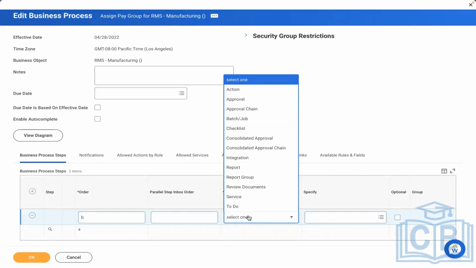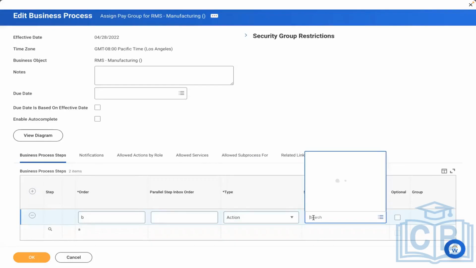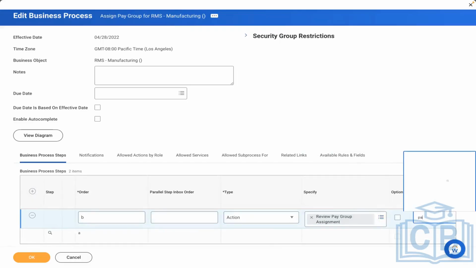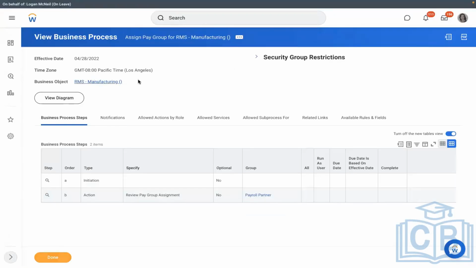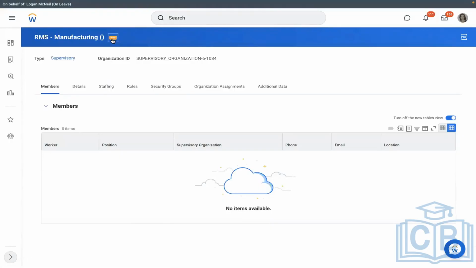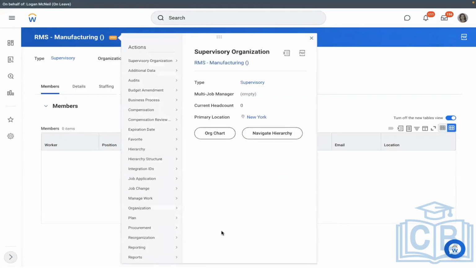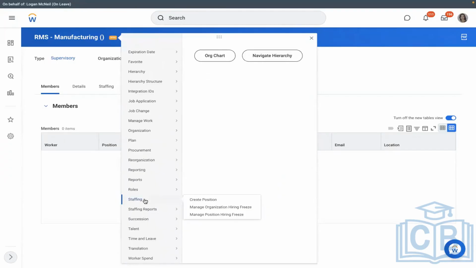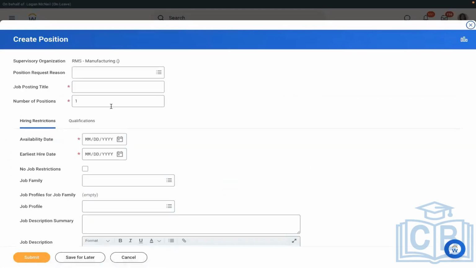We're going to review the payroll partner as well. And then I'm going to create a position. For testing purposes, create three positions.